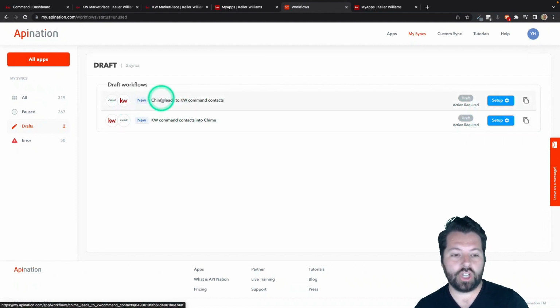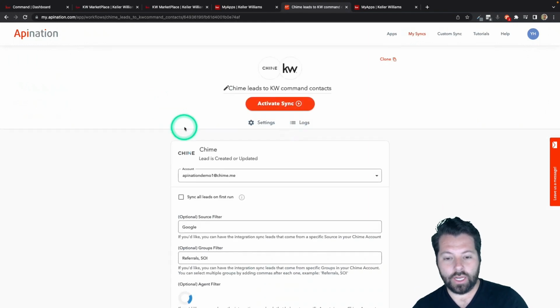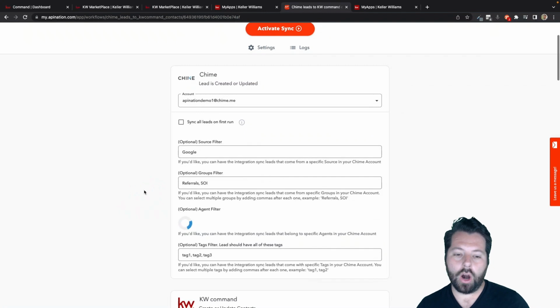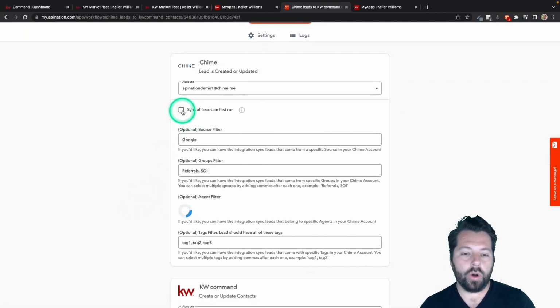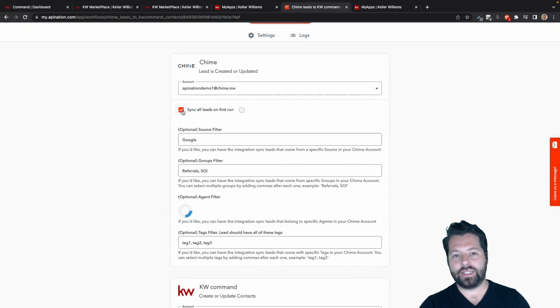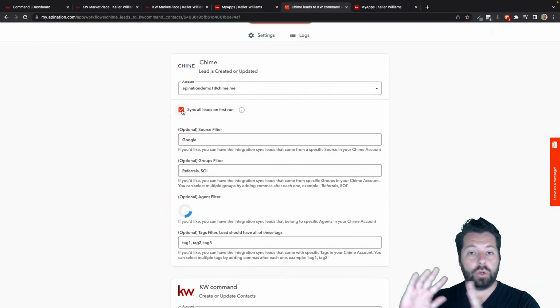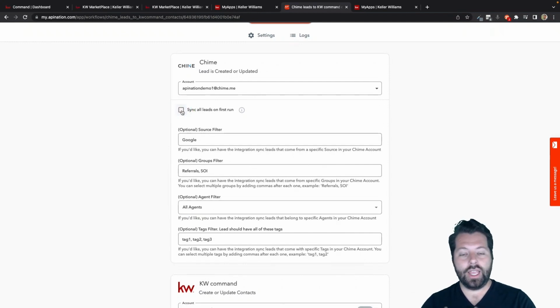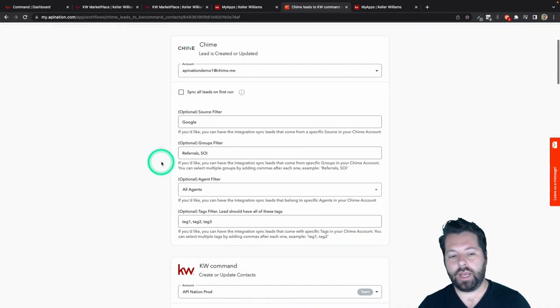So we're going to start with Chime to KW. Click on that. We're going to set it up. Just a few questions here. Most of them are optional. One important one is sync all leads on first run. If I check this box, it's going to take all my existing contacts from Chime and push them into KW, as well as anybody I add in the future. If I only want to add people in the future, anybody I add from now on, just uncheck the box.